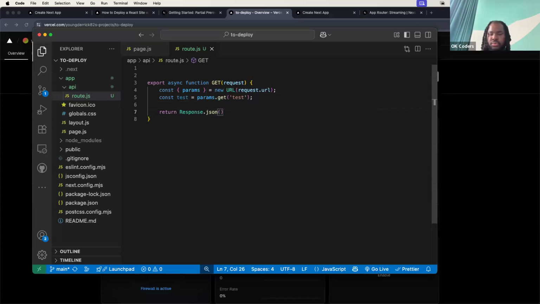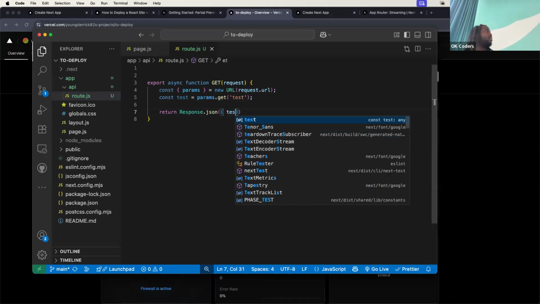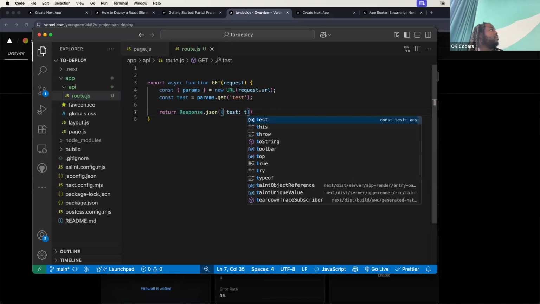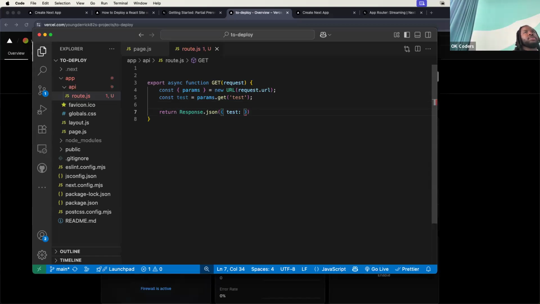So this is going to be our response. This is what's going to get returned. The data is going to get returned. You can return an object of key value pairs, and that should be a string. It can be whatever you want. And then save the file.